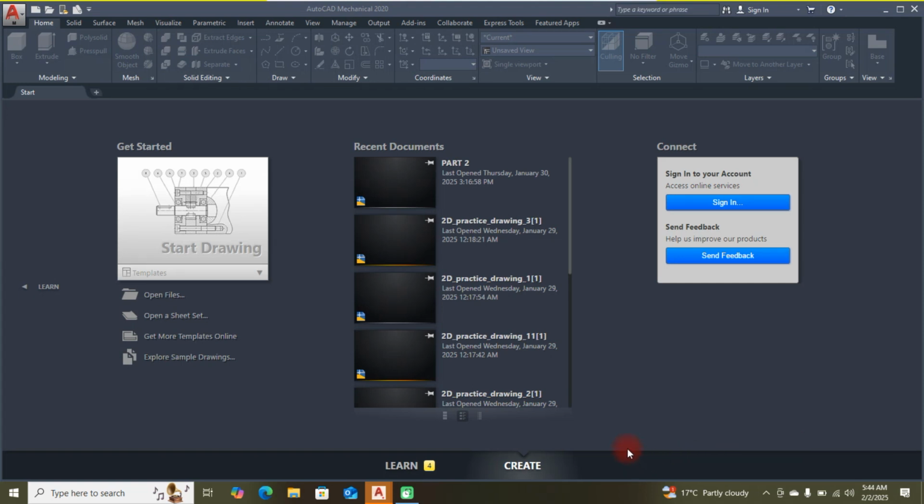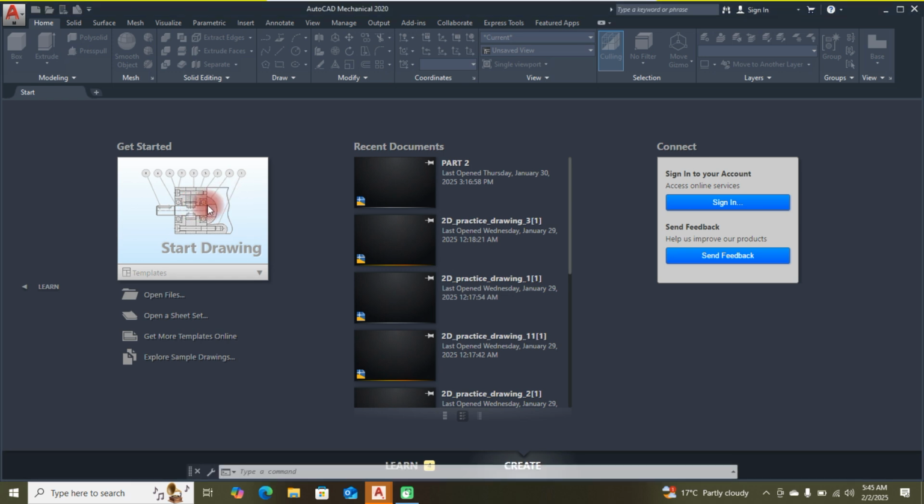Okay, welcome. In today's tutorial, I'm gonna take you through the AutoCAD interface. So, without wasting much time, let's start. To start a new drawing, you normally have to click here, start off. This is for this version. This is AutoCAD 2020. So, let me click.